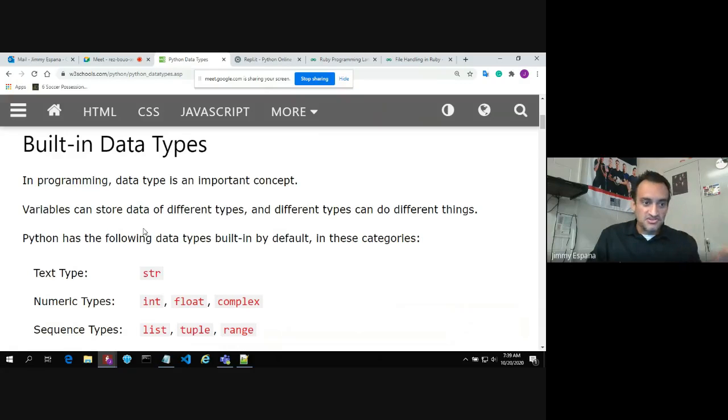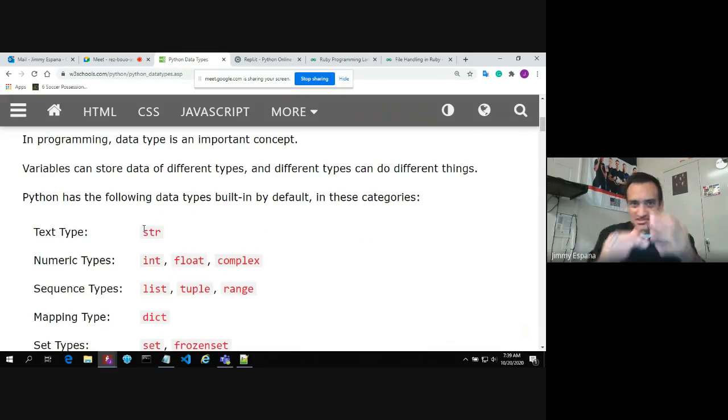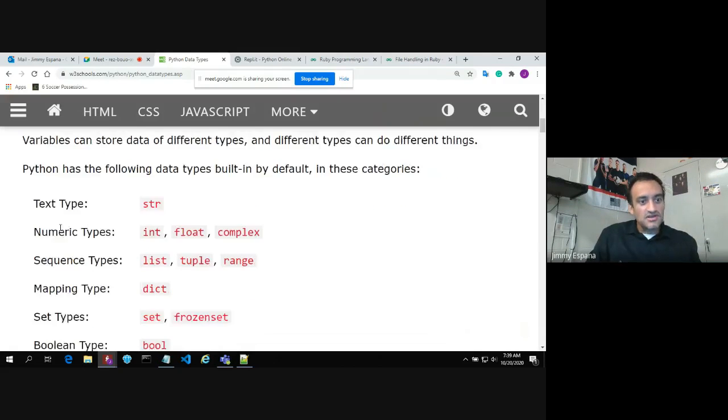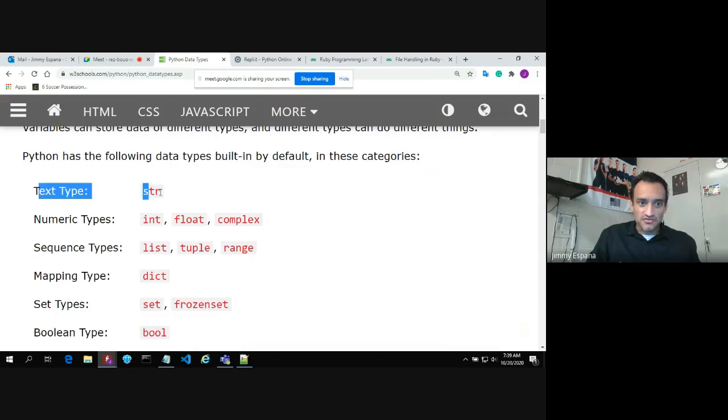But there are some built-in types, and normally you don't want to change a variable from an int to something else entirely different. Anyway, let's look here. So there are text types. If we're going to create a piece of text, we're going to use a string. That's just information. We don't need to declare that.